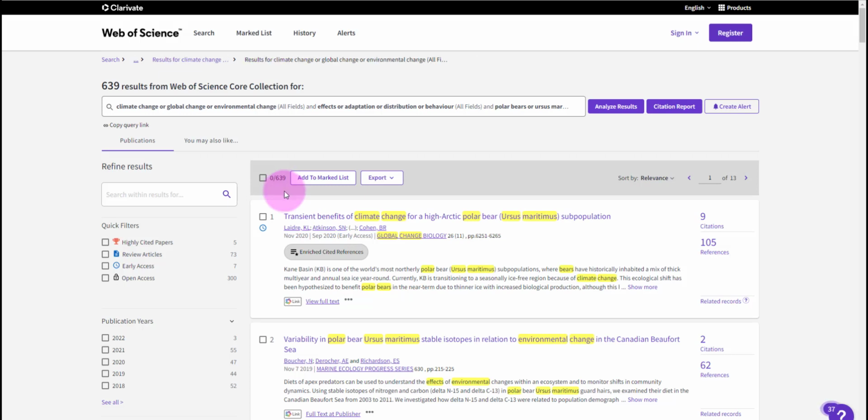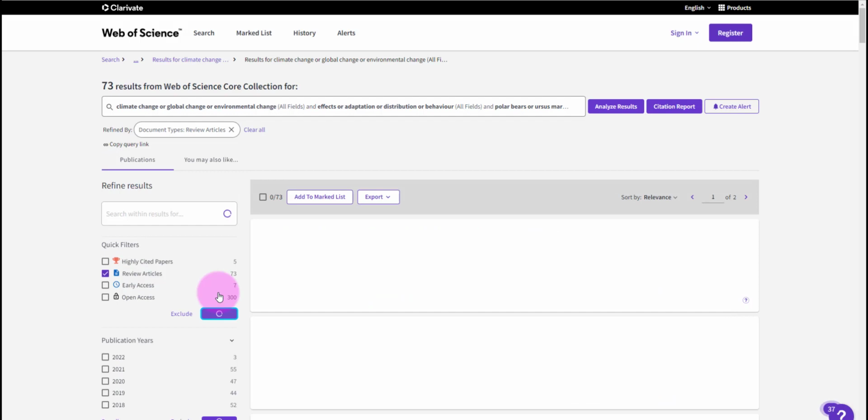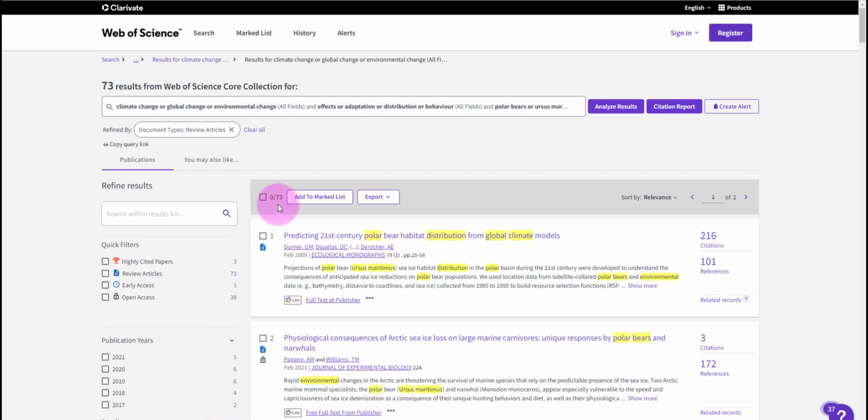If I have too many results, or wish to look at only recent publications, then I could use the Refine Results column on the left-hand side of the screen. Or alternatively, click in the search box and use the Add Date Range button. I will use the Refine Results column on the left to limit my results to show review articles. These can be useful, particularly if you've been asked to do a literature review yourself.